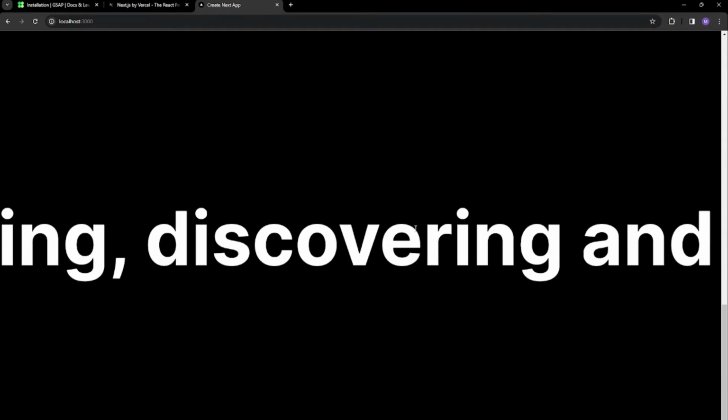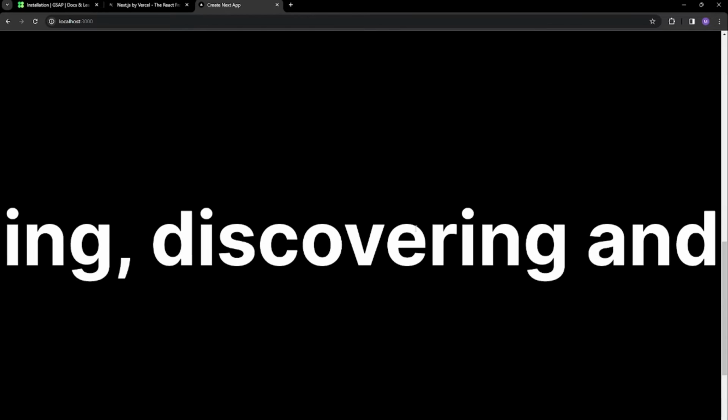Today I am going to show you how to make a scroll animation using GSAP and Next.js. You can see this scroll animation. The text is moving right to left on scroll.